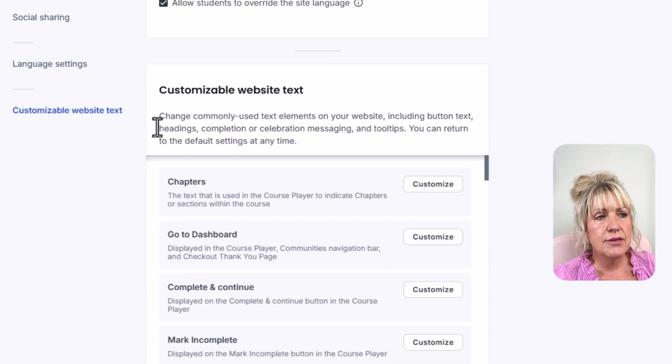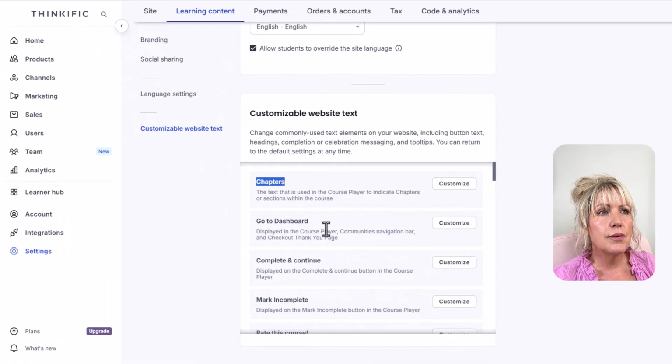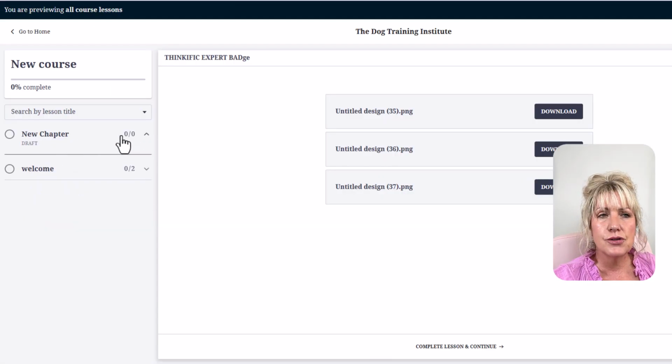So in Thinkific, a chapter is like a module. It's a section of your course, and within each chapter, there are lessons. So do we want to call this modules? Maybe we want to call it sections. If we go into a new course, this is called a chapter. Now, your student doesn't need to know that that's called a chapter.